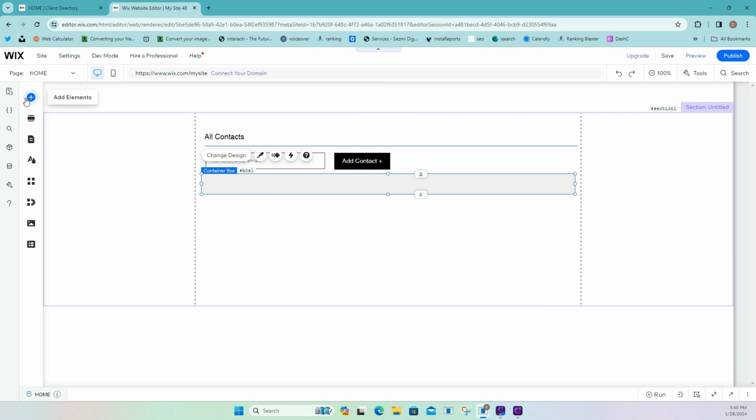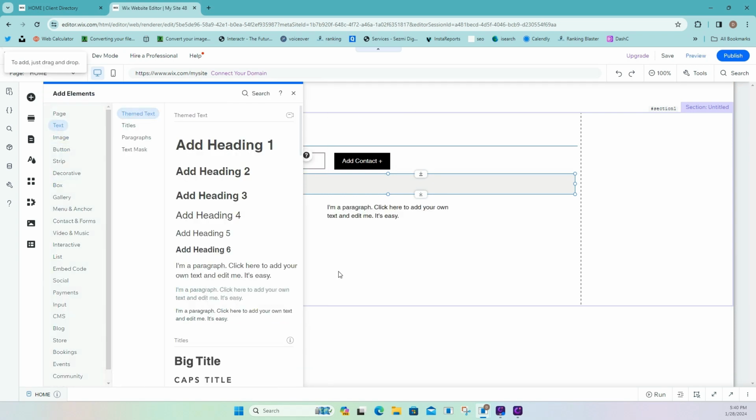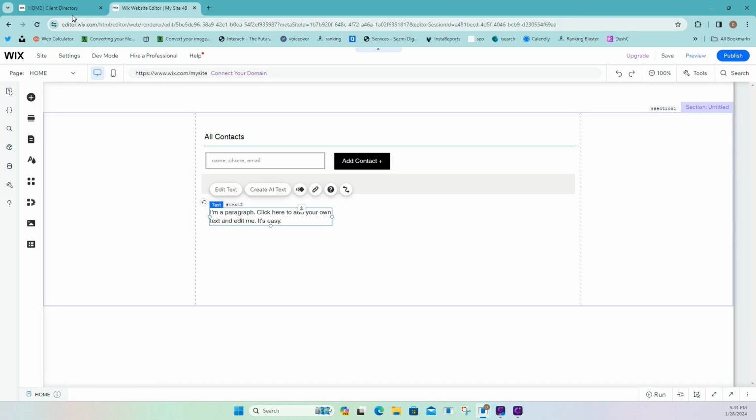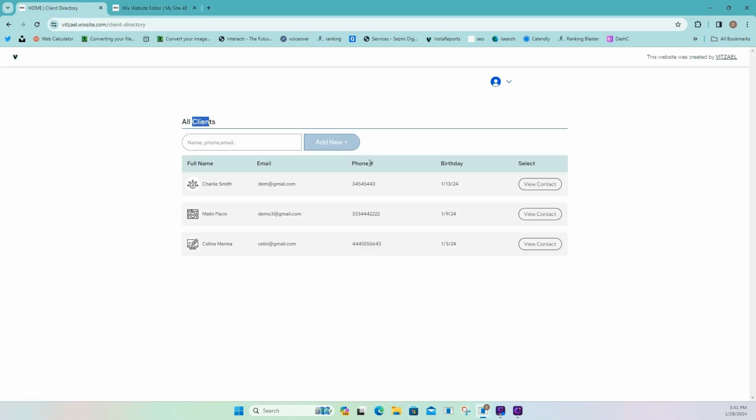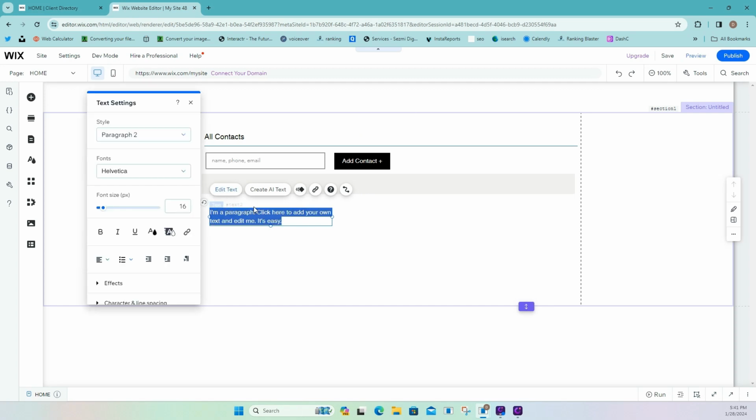Now we're going to add a small text in there for the name. So you can use this one. We need a full name, email, phone, birthday. Okay, so it's going to be phone. Wait, sorry, full name.